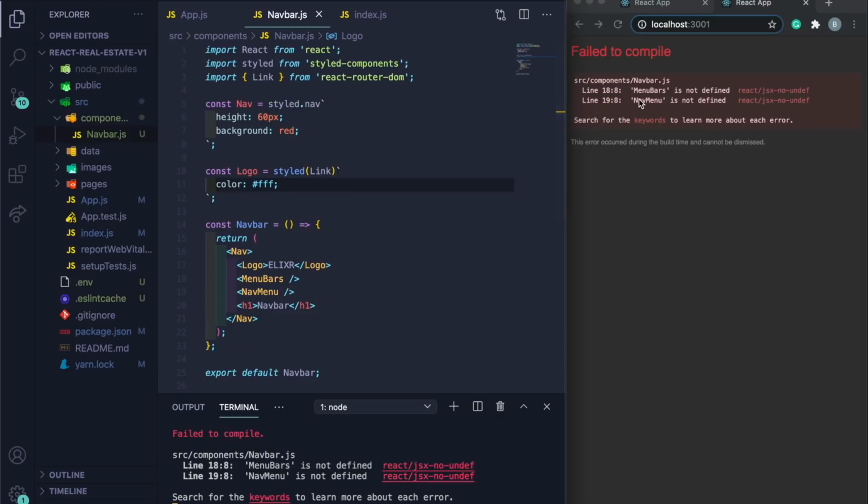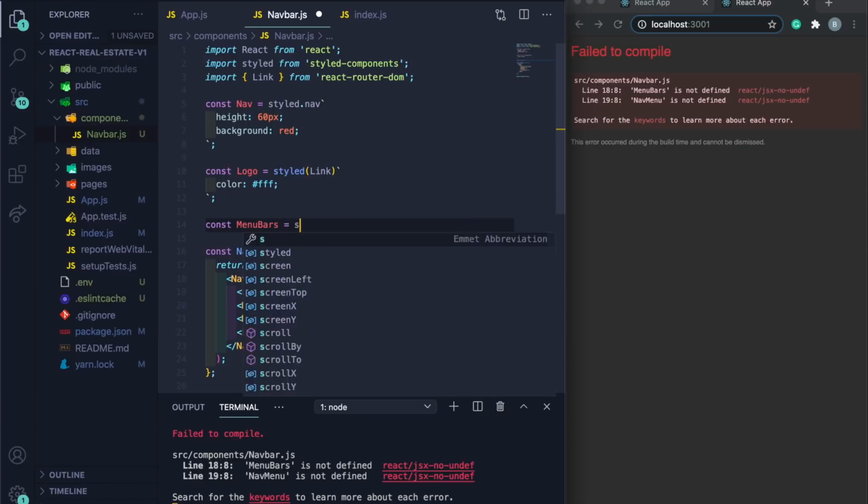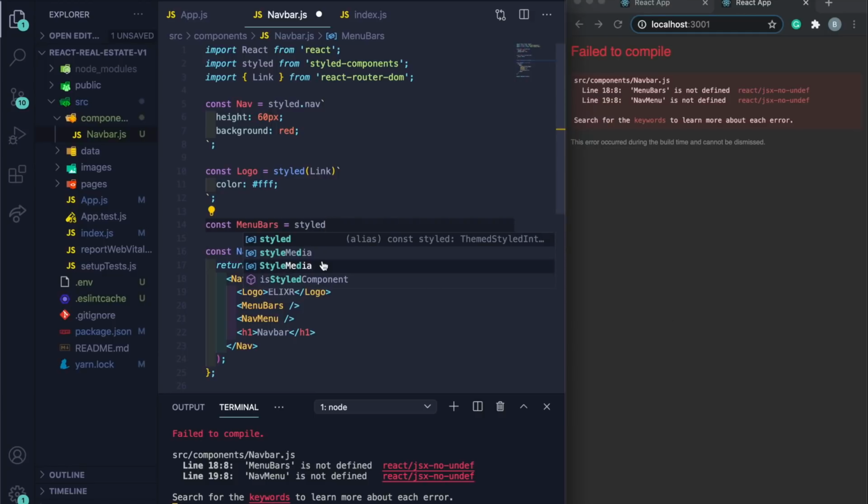And the last two we have are menu bars and nav menu. So let me just go ahead and add those in. Let's say const MenuBars equals styled, and this is going to actually be an image, but for now let's just keep this as a div, and then we can update this later. Actually, this is going to be an icon, so let's just do .i and then double backticks.